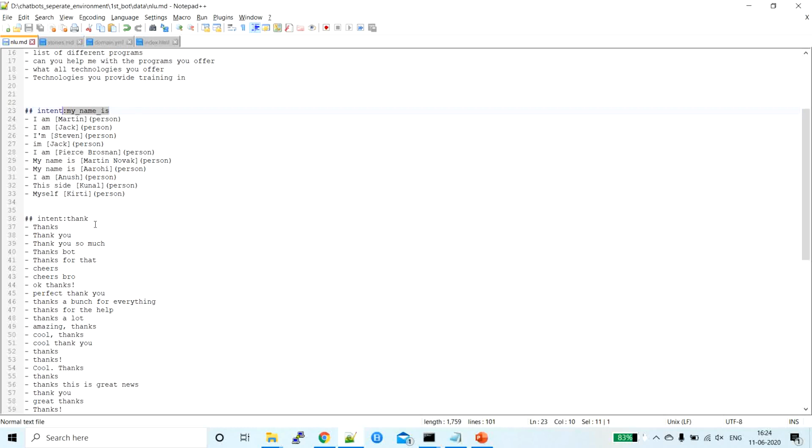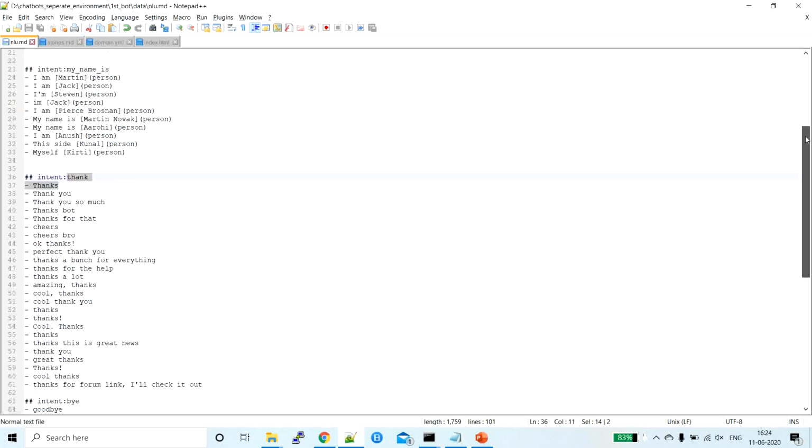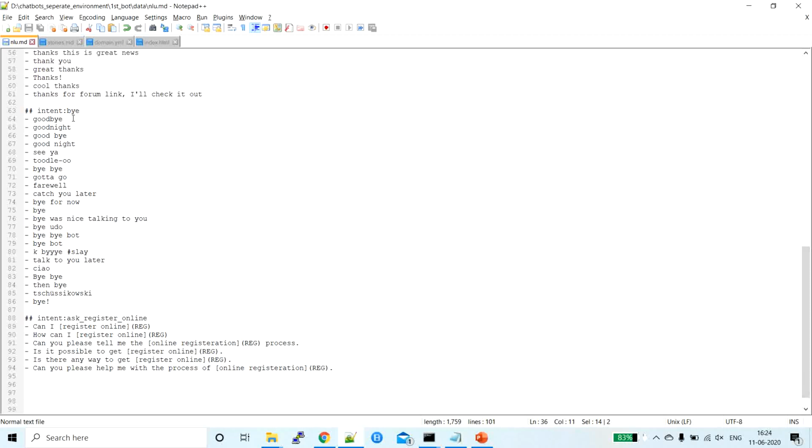So in the same way, we have intent thank, which means when the user wants to thank your chatbot, and these are the different ways, the different lines, the different sentences which the user can use, right? In the same way, we have another intent, bye intent. So these are the different ways by which a user can say bye to a chatbot, right? So this is how the NLU.md file works.